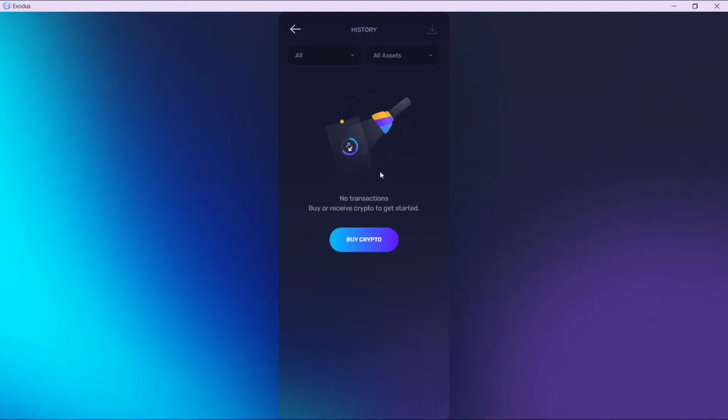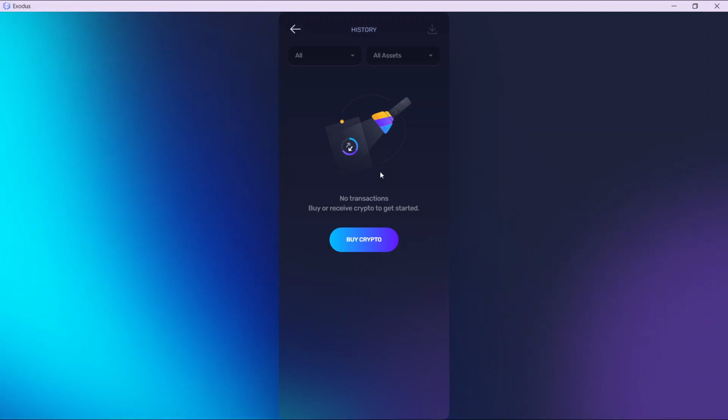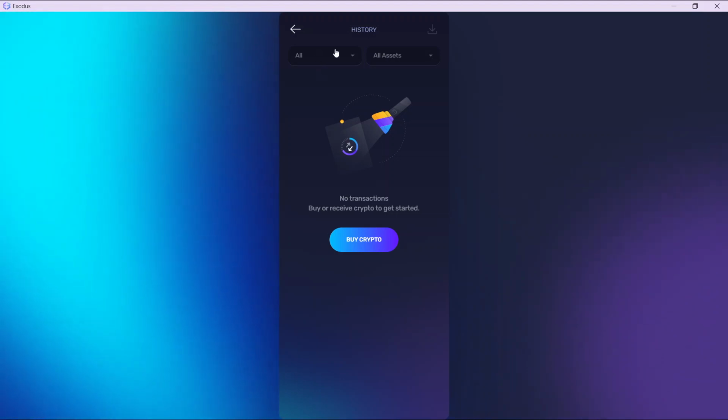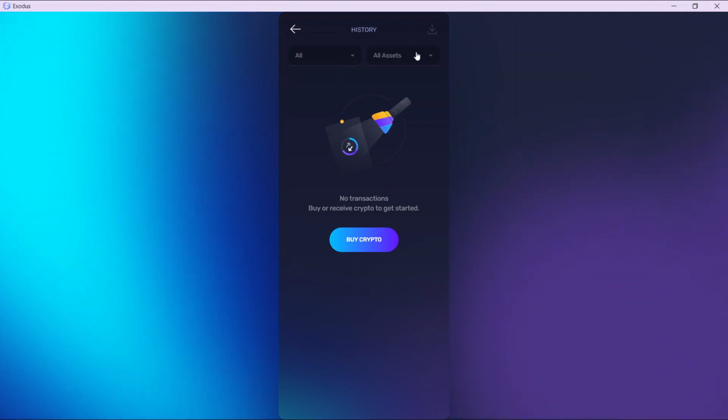Now it says, oops, no transaction. So buy or receive crypto to get started. So click on the buy crypto button to get started. Or if you want to search for your transaction, click on all or click on all assets. Just use any of the filters to search for the particular transaction that you want.